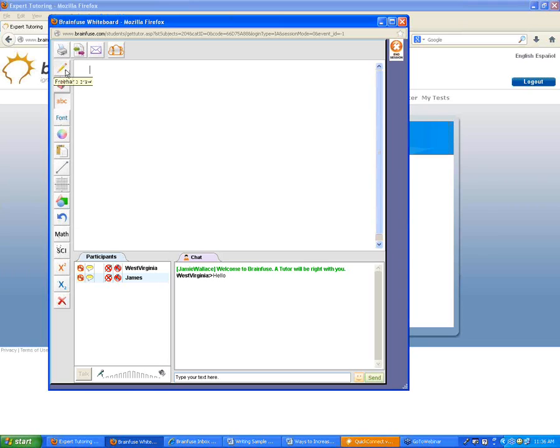So I'll quickly go through these. If you put your mouse over it, you'll get a brief description of what that button does. So pencil just lets you draw on the board. The eraser will let you erase. The ABC tool will let you click anywhere on the board and then type. The font button will just let you change the font style and size. The color wheel lets you change the color of the next thing you put on the board.